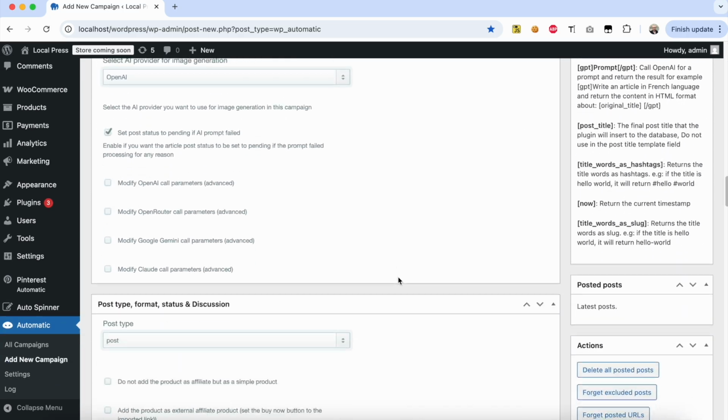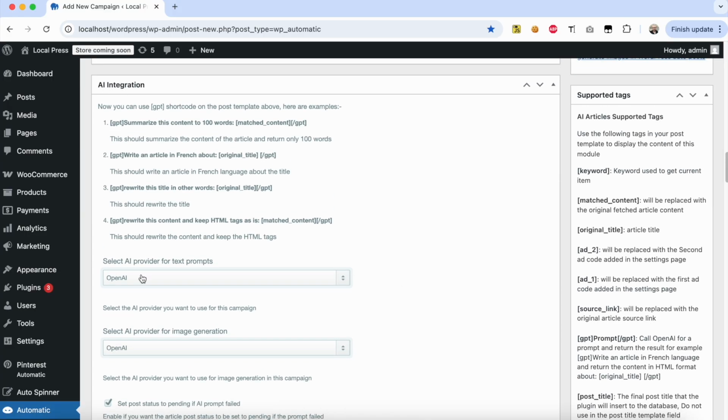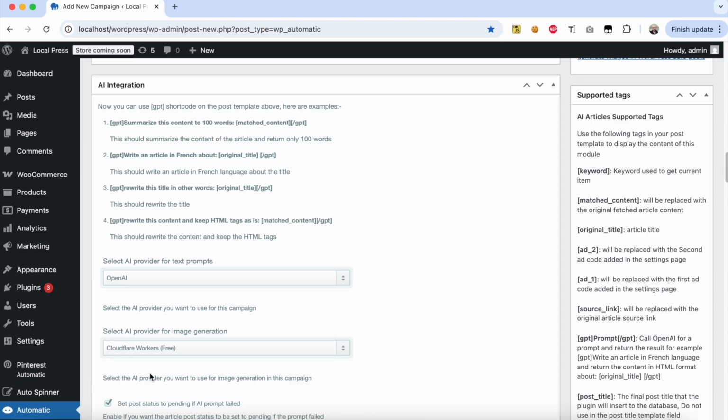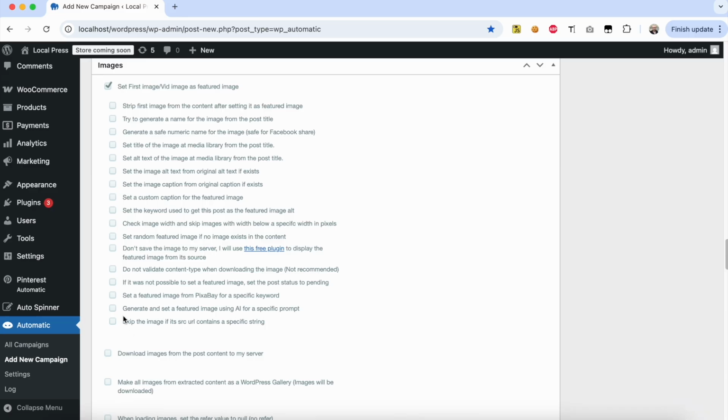Move down to the AI integration box. Set the provider for image generation to CloudFlare. Move down to the featured image option. Enable the option to set the featured image using AI.